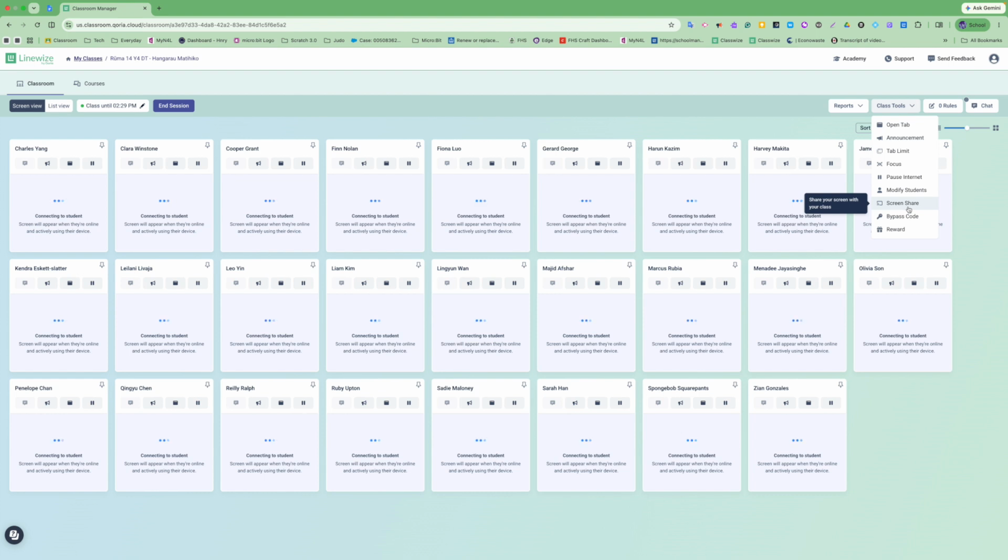Screen share: you can share your own screen to students to illustrate something, or maybe it's a tutorial you want to show them while they're sitting at their computers. You can bypass sites that are filtered by Classwize using this, and this reward is something similar to less restricted internet. I'm not sure exactly what that means, but obviously it must not filter all of the sites possibly.